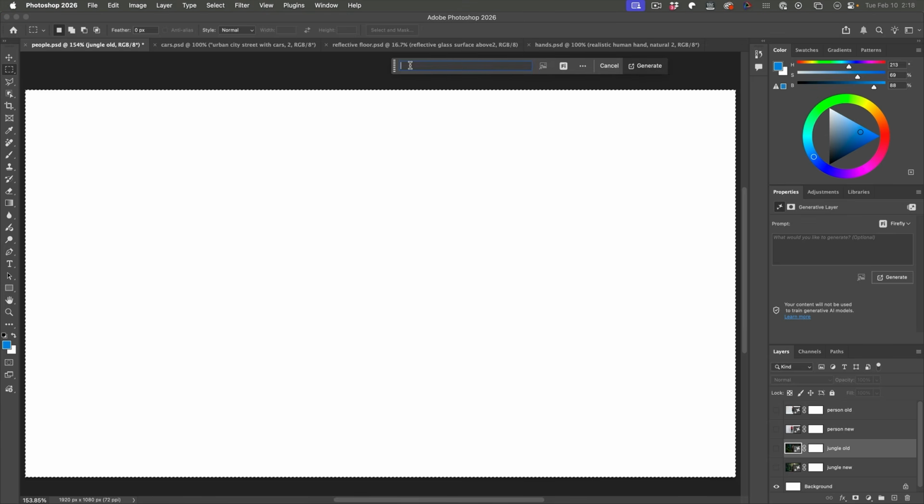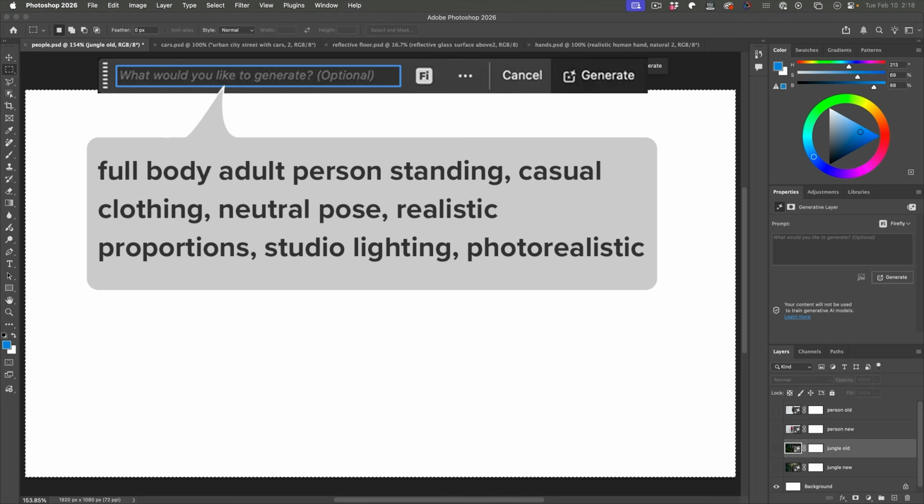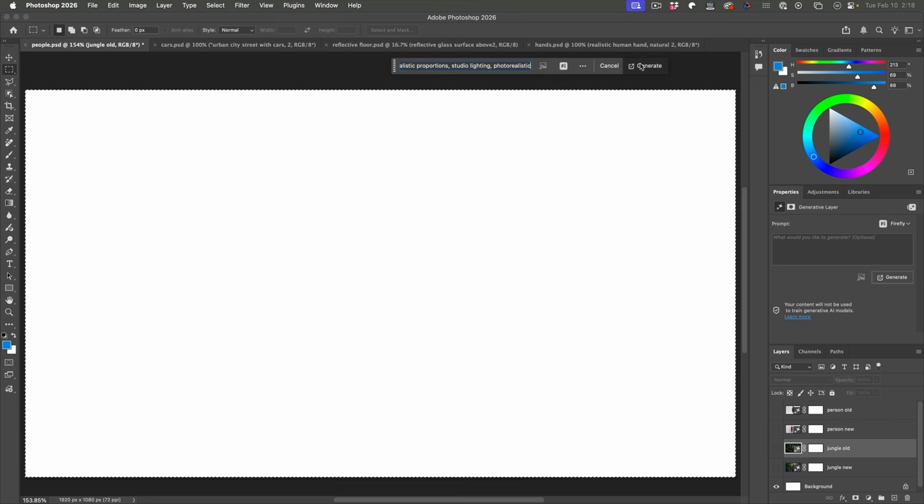So we're going to choose Generative Fill. And then we're going to use the old Firefly 3 model. And in the prompt we're going to use: full body adult person standing, casual clothing, neutral pose, realistic proportions, studio lighting, photorealistic. And now we're going to generate.